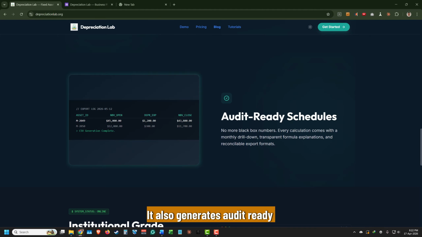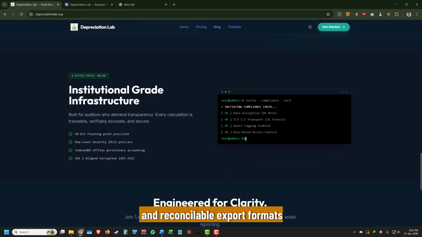It also generates audit-ready schedules, so no more black box numbers. Every calculation comes with a monthly drill down, transparent formula explanation, and reconcilable export formats. It has an institutional grade infrastructure. It is hosted on Firebase, which is a Google product. It has 64-bit floating point precision and row level security for each user. So none of the users' data ever gets mixed up.